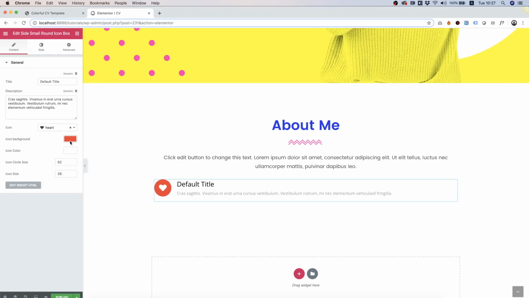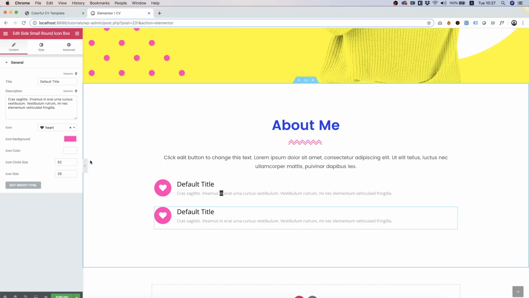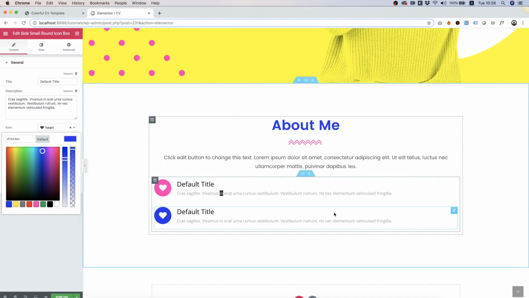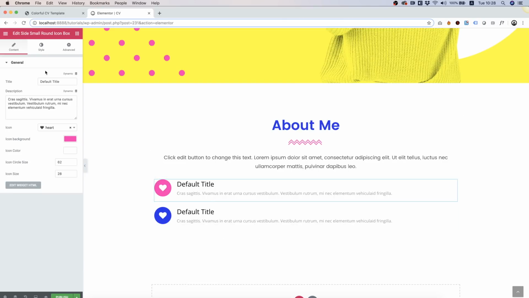And over here, I want one row to be pink and one row to be blue. So let's start with the pink one, and we can duplicate this, and the next one is going to be blue. All of this I want to duplicate into 3 columns, and before that I'll just edit the text over here. So let's start from date of birth.